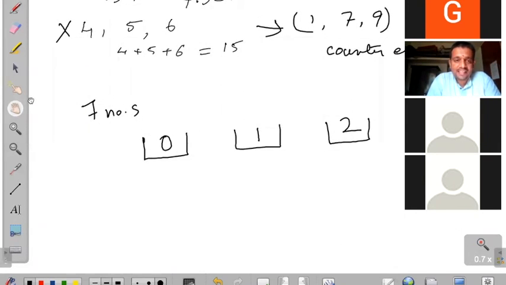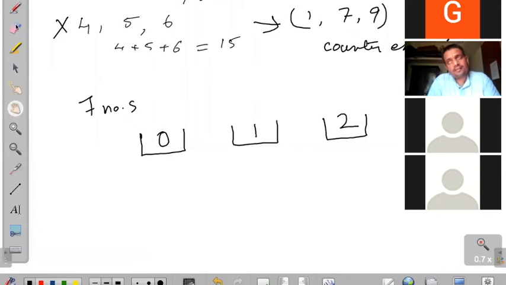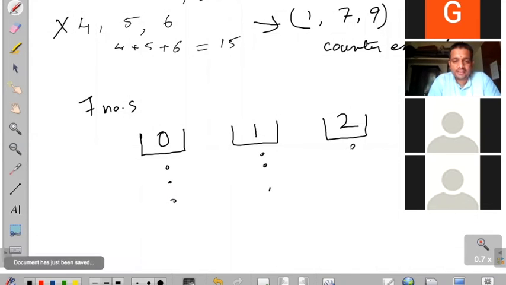finding 3 pigeons in a pigeonhole. Putting 3 numbers into the same pigeonhole, you're saying? The same pigeonhole, yes. Okay, so we need to have 3 numbers here, or 3 numbers here, or 3 numbers here. Yes. Okay.